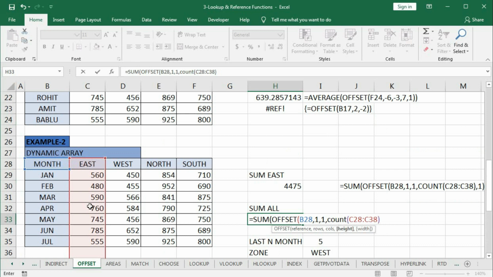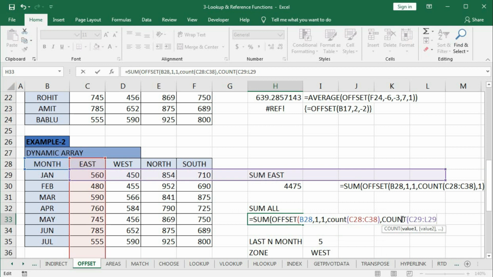Bracket close, comma, width. So here select the width from here to the right, any number of cells if you want, but remember you cannot put any value in a separate way, that must be within the table. So here we have to put count, then bracket close and enter.